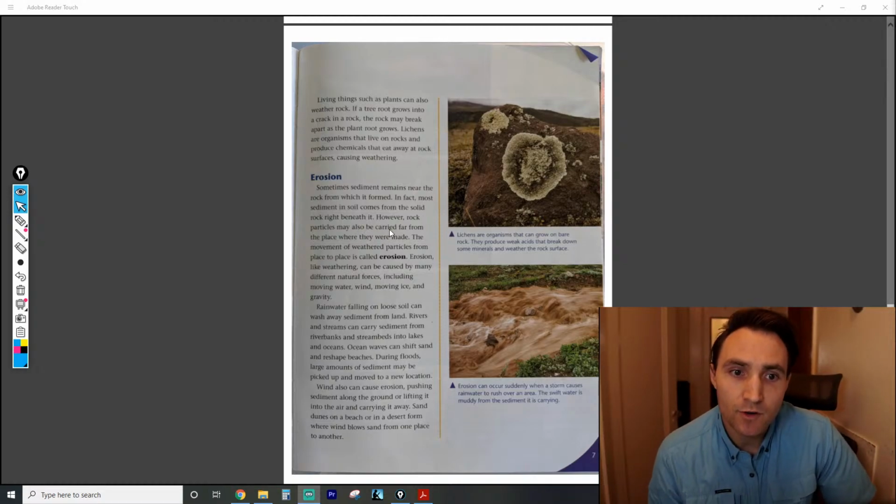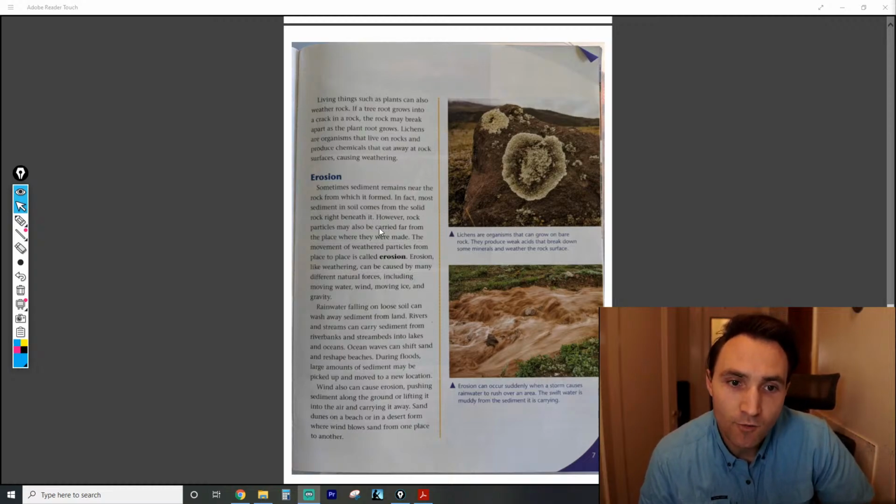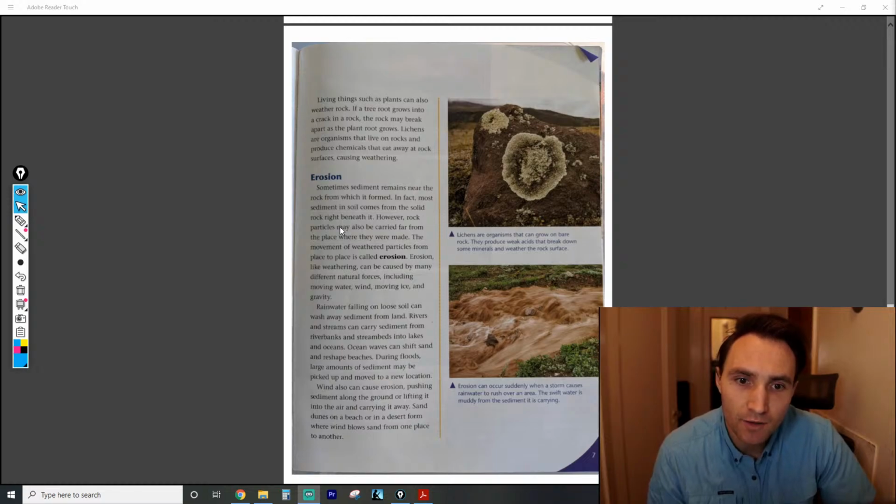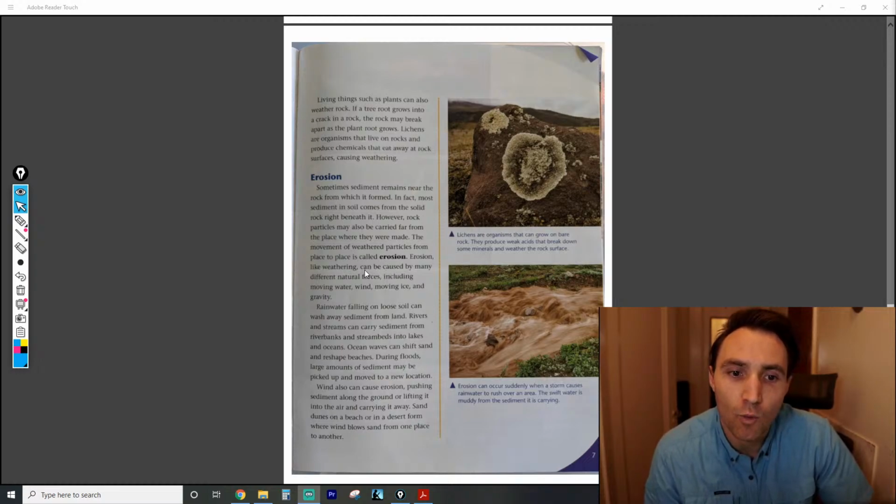Erosion. Sometimes sediment remains near the rock from which it formed. In fact, most sediment in soil comes from the solid rock right beneath it. However, rock particles may also be carried far from the place where they were made. The movement of weathered particles from place to place is called erosion.